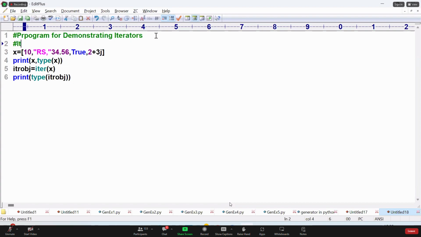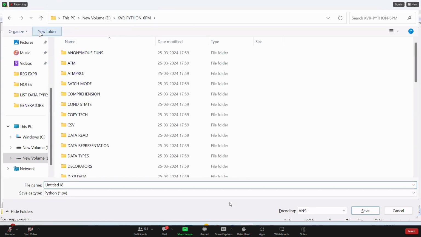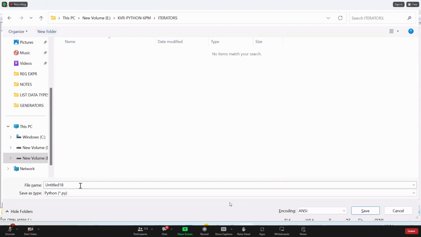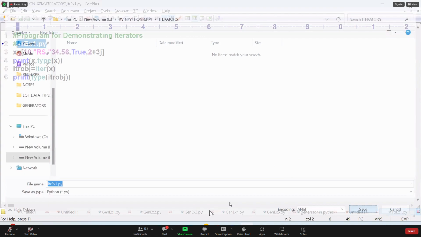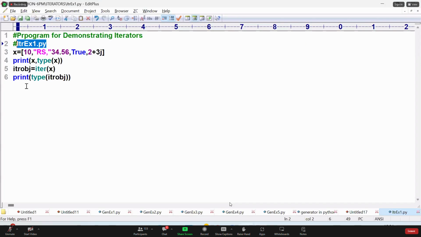Just try to execute. Iterator itr_example1.py. Easy, not difficult. Go to the place, here I will write it. Iterators. I will take up this data. itr_example1.py. Go to the place, cd iterators. Try to run py. See that, what happens? The rs double quotes are missing over there.